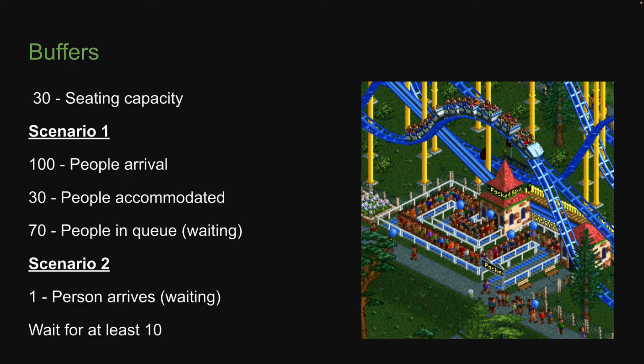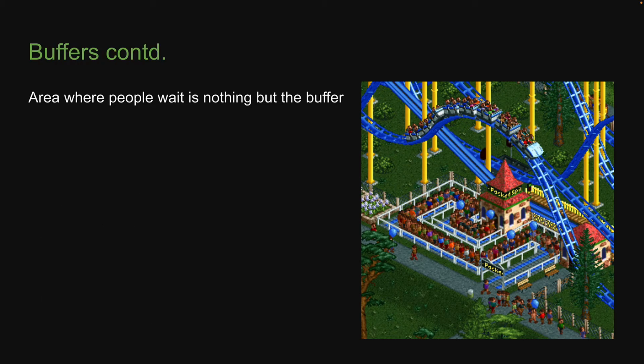But the bottom line is, you cannot control the pace at which people arrive. You can only decide when is the right time to send people on the ride. If people are already on the ride, or there are too few people to start the ride, you have to have people arriving wait in line. And as it turns out, this area where people wait is nothing but the buffer.